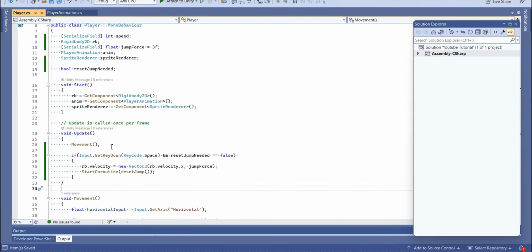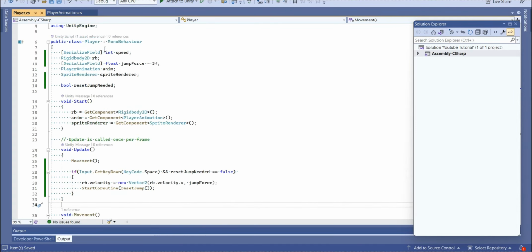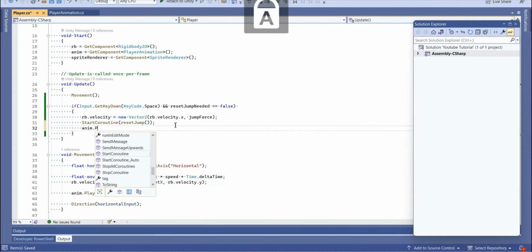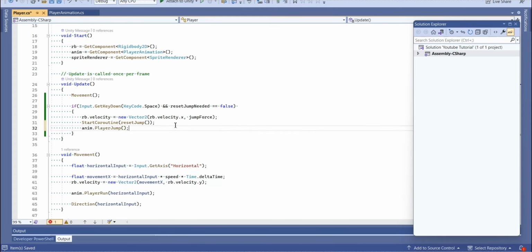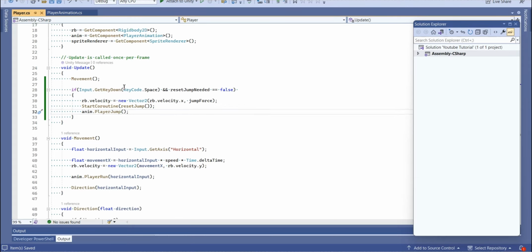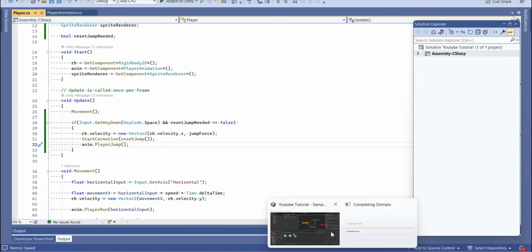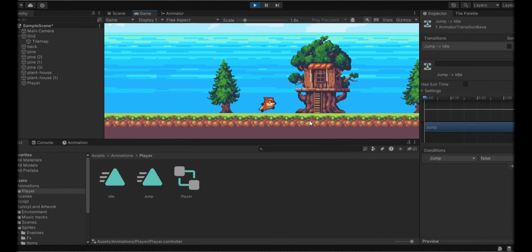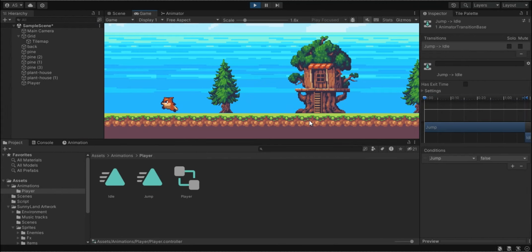Let's go back to here. So we have a variable we called anim. We can just go here and write anim player jump. So that's perfect. Let's go back to Unity. Play. A few moments later. So let's jump. As you can see, it's working. But there's one problem.